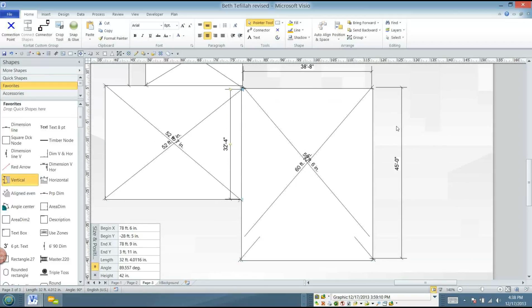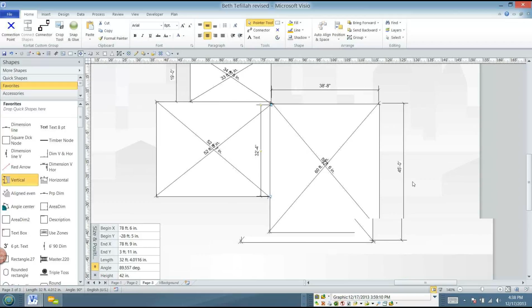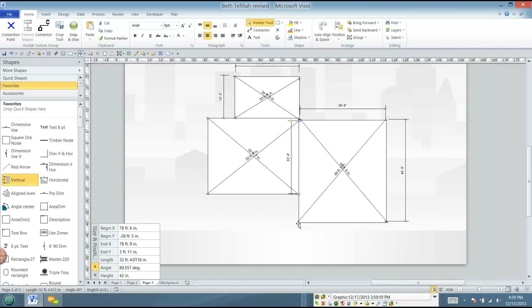And what I do is I will go ahead and label these. So this will be point A. This will be point B. This will be point C. And this diagonal from here to here is A to C. This point here is D. This is D to B. And then just write your notes over on the side.